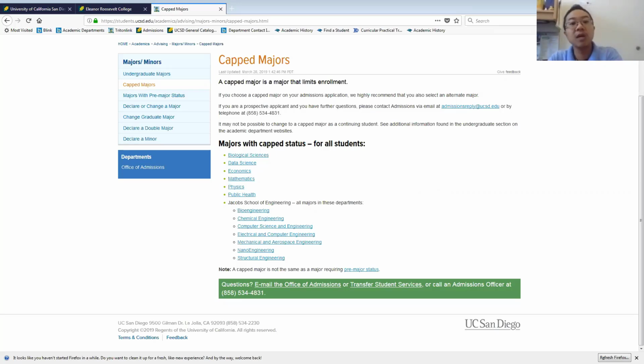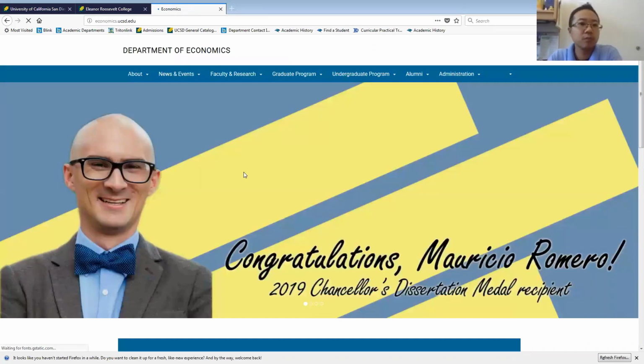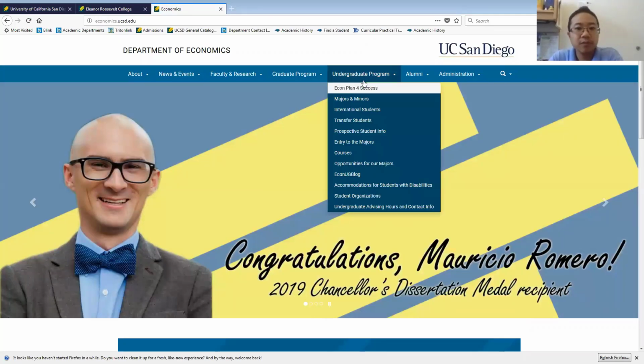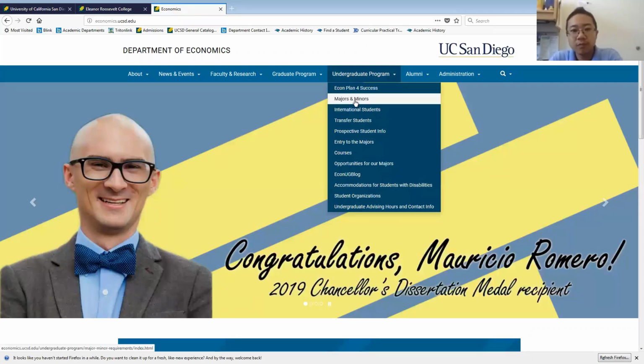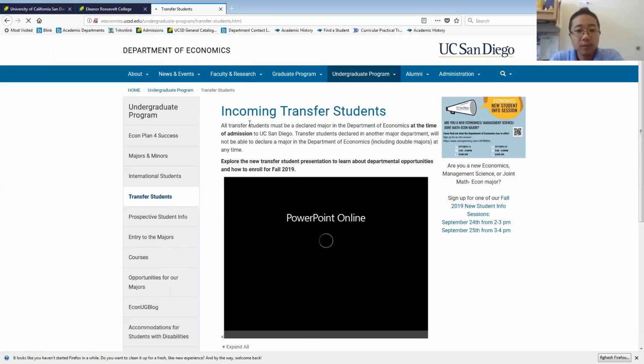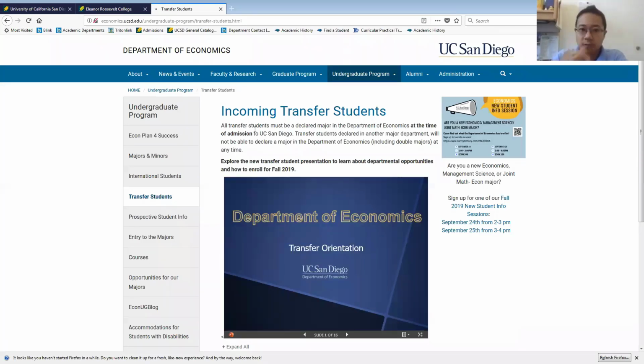And when you go to this page, for the capped major page, you can actually click on each department and then see what the requirements are for trying to apply into those majors. Yeah, so I'm just doing econ, for example, and then there's a section for transfer students. If you click on transfer students, it states very clearly that you must be declared a major at the time of admissions to UCSD. If you've declared another one, you'll not be able to declare it, right? So most of them will have a tab that'll have information for you, particularly as a transfer student, and whether you are eligible or not, and what the requirements are if you're eligible to go ahead and make that change.